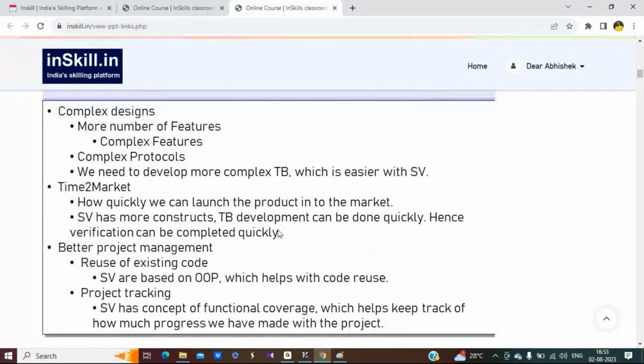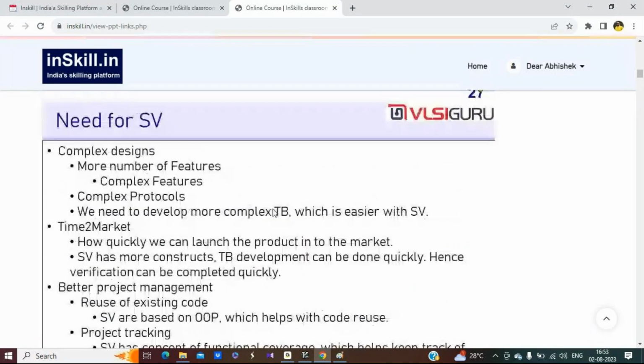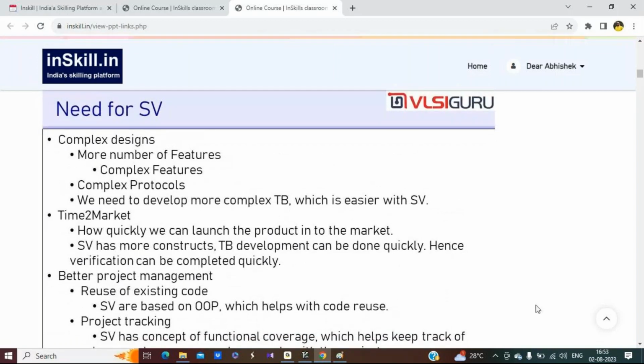Now you can go through this slide. This is a pretty simple slide. What is the need for SystemVerilog? Assertion also SV.